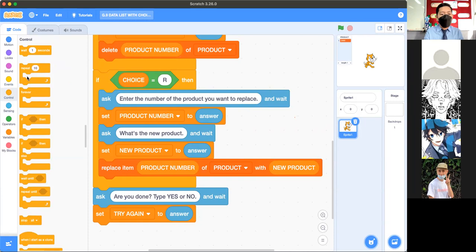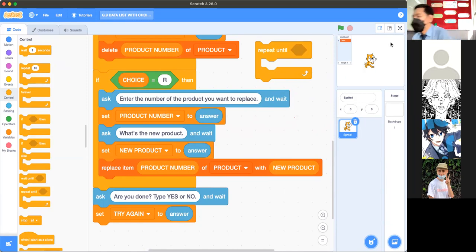Okay, so you will use the repeat until block. This is the block missing, and then the condition inside of this one. So where are you going to put this block and what should be inside? Here. Okay, so that's my challenge. Please do it by yourself. Okay? Excuse me, online.